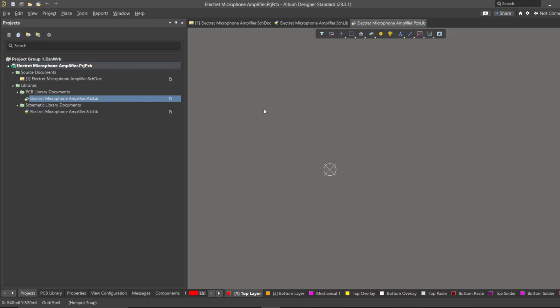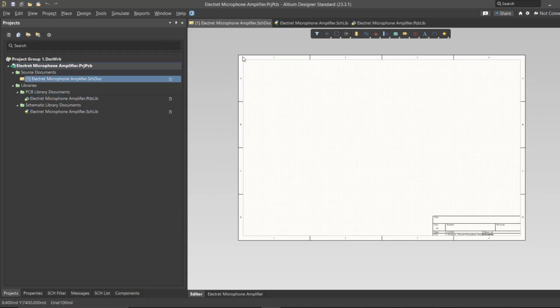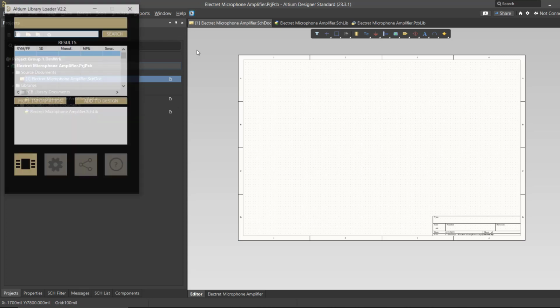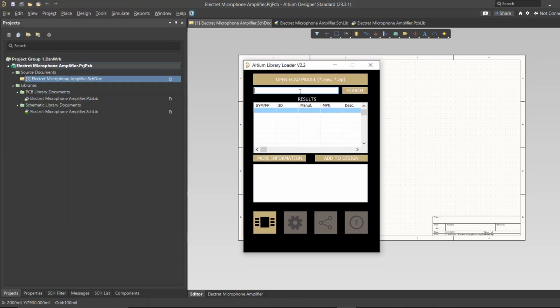Now for this PCB, we will be using a library loader. So go back again to schematic doc, make sure that you're always in the schematic doc, and click on the library loader. So this is available on the internet, and we're just gonna copy the manufacturer part number of each component here in the search tab, and just click Add to Design, and it will automatically load in our schematic sheet.